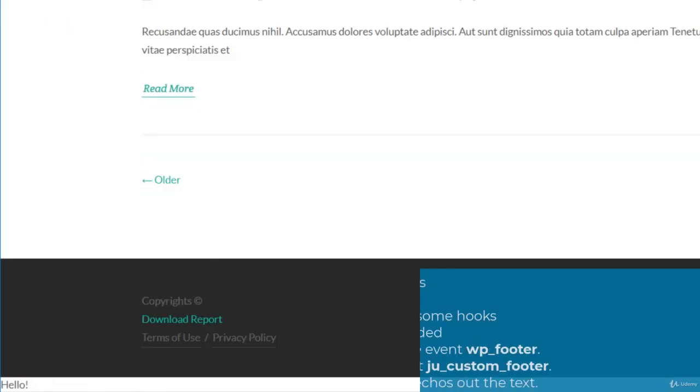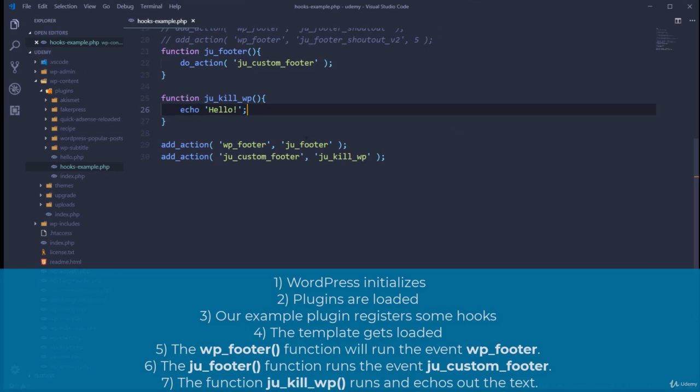Let me break down what's going on. When WordPress is initialized, it will load all the plugins. At this point, neither the template nor the content is loaded. Our hooks example plugin will register its hooks. Eventually, WordPress will begin loading the template. The template will call the WP footer function. As we saw earlier, the WP footer function will call the doAction function, which will trigger the WP footer event.